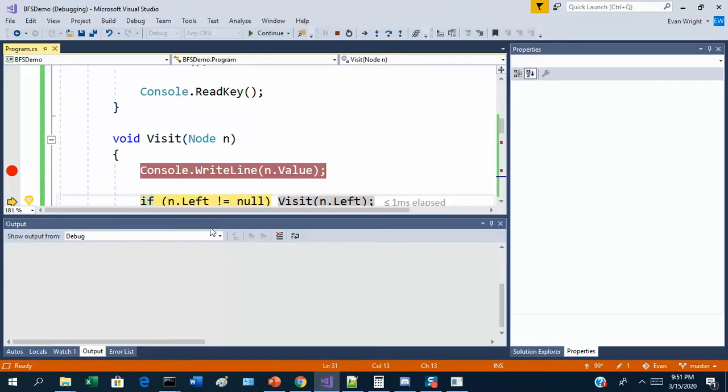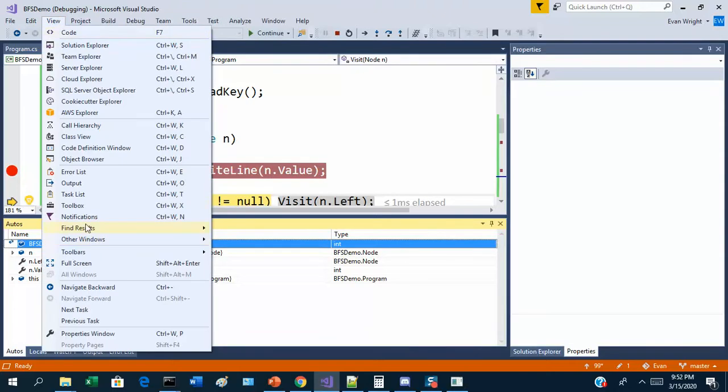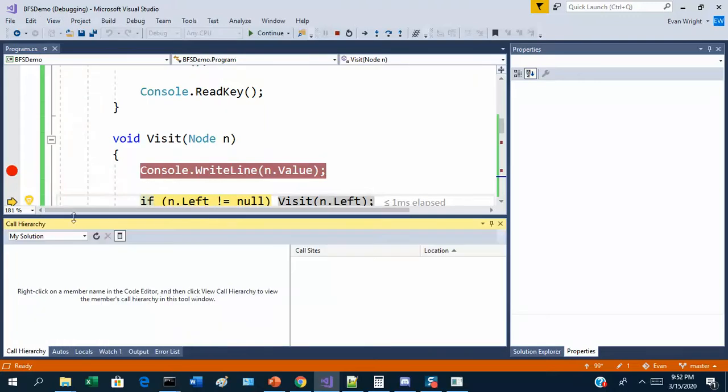And in fact, if I go into the debugger here, let's see. I don't see it off the top of my head, but let's go into the view window, and I bet we can find, I don't see it, but look at the call hierarchy. There we go. Can we see that?